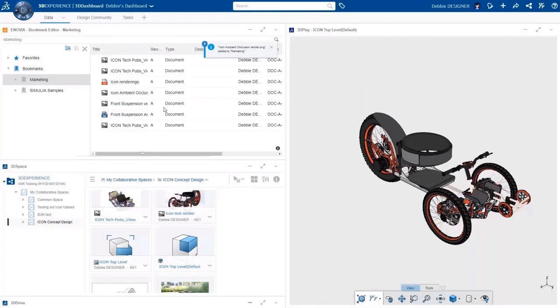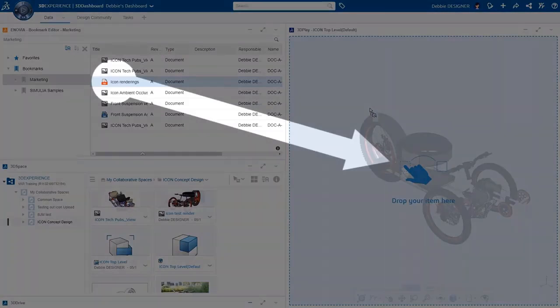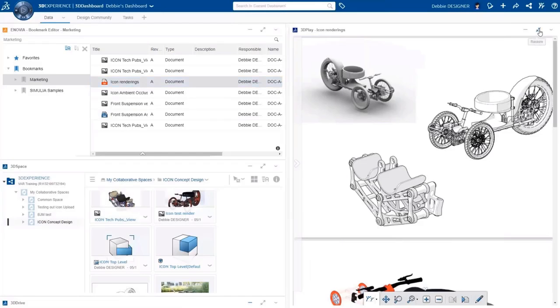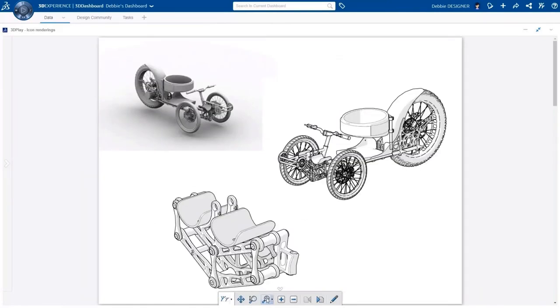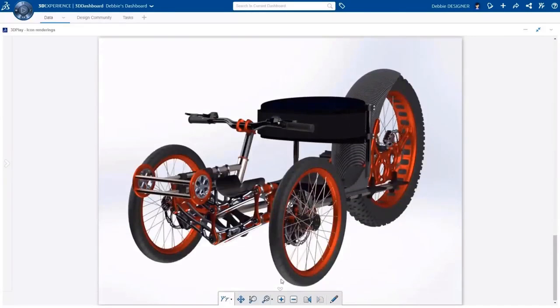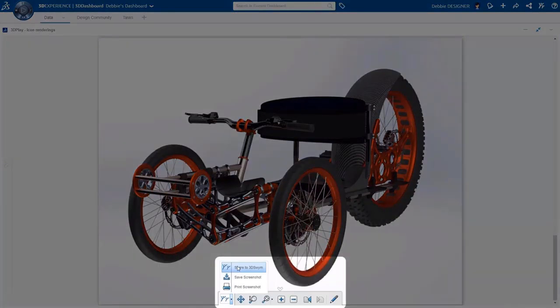So browser-based viewing, it needs to support all types of formats. So simply dragging and dropping that PDF right into her view area, we can see the images that Debbie has created. Wow, this stuff looks great. And she wants to share these images with the rest of her design team.